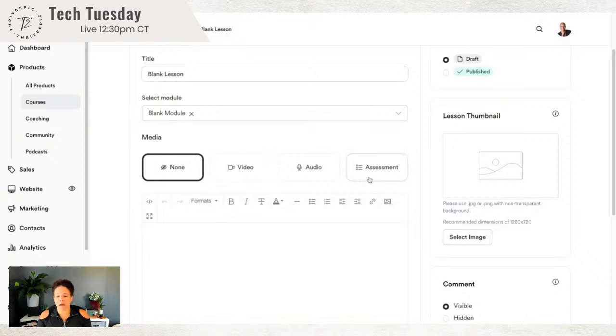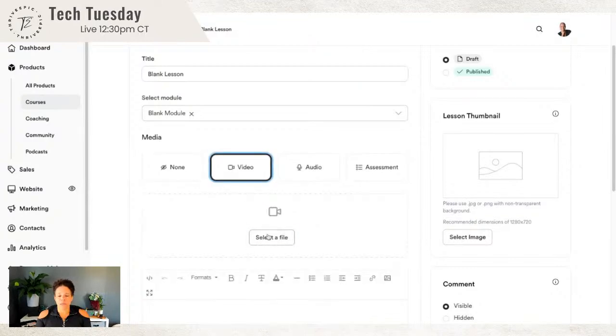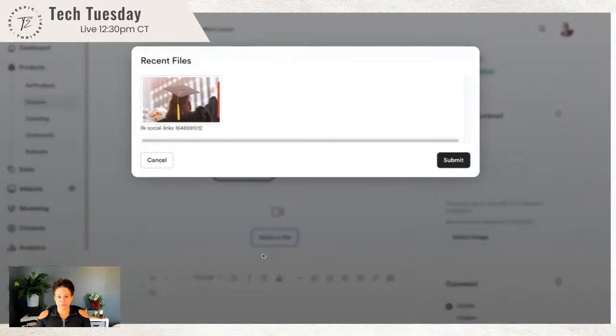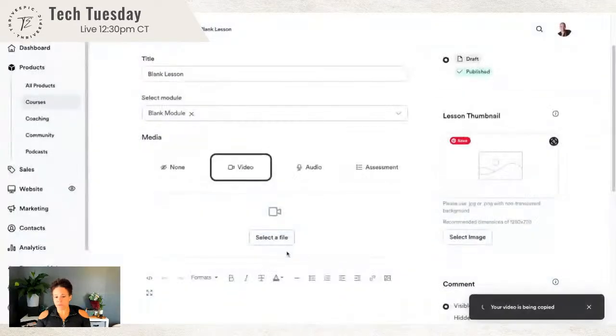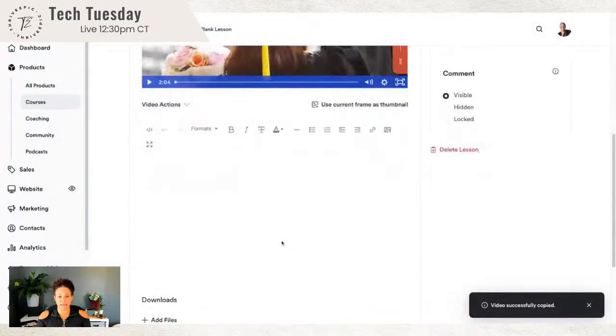So you can only upload one piece of media. So you cannot do a video and an audio file in this way. There's a few workarounds for it. I'm not going to go into those on this video. If you have questions, feel free to reach out. But you can see that we can upload a video. I'm going to select a recent one just as a sample so you can see it here.